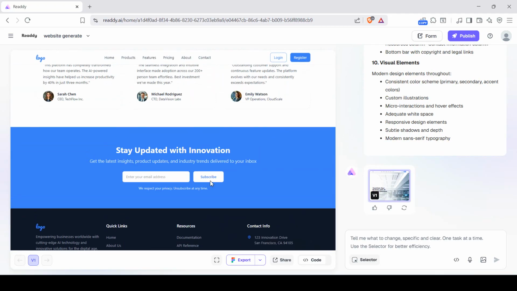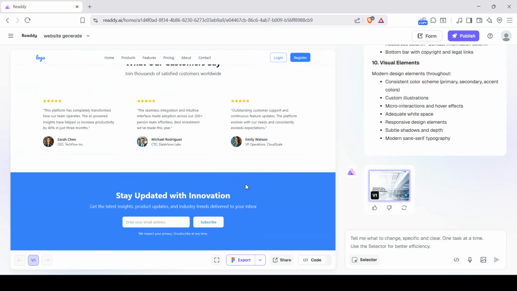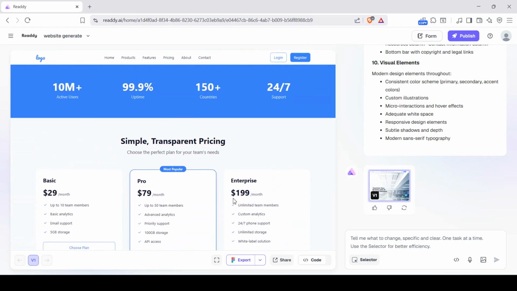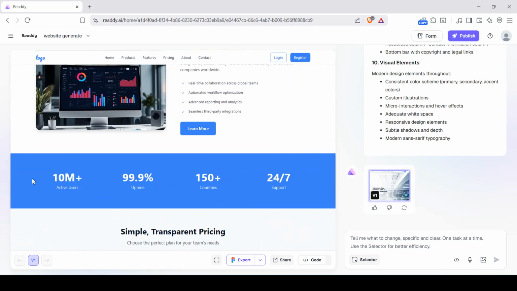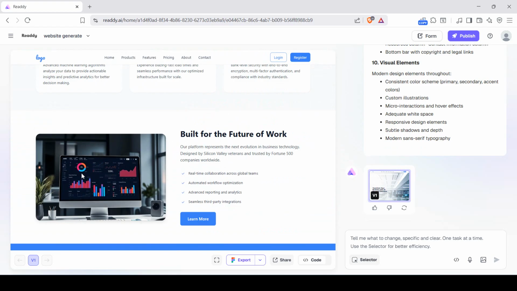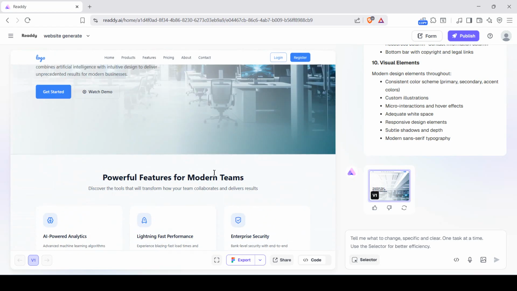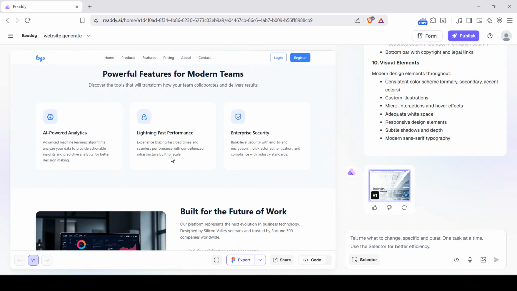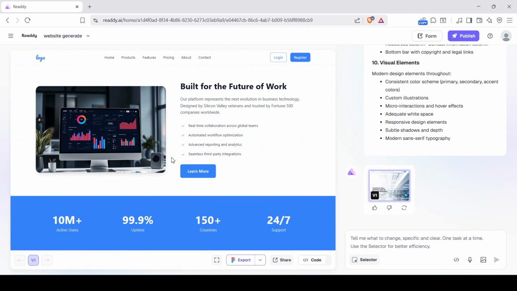There is a footer part, a sign up for subscribe part, and the customer part, and there is the pricing part, and some counters for how many countries. If you want to add a counter, you can add it. It's also loaded like that. Very, very nice, right?